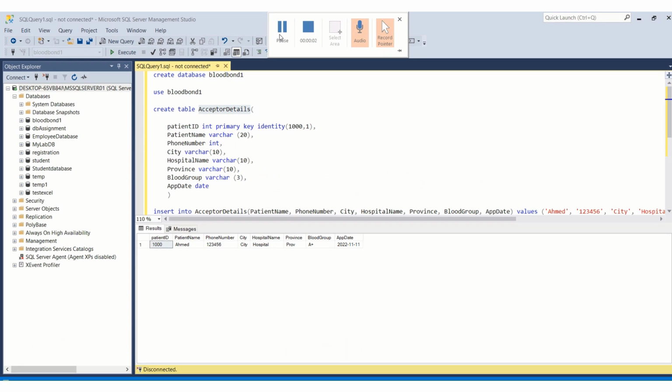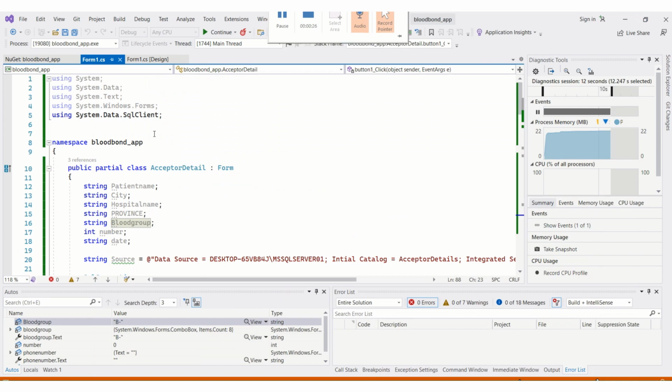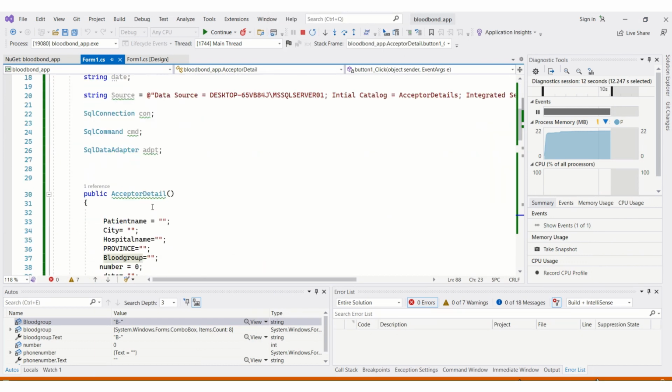Now we have to insert the values from our form into this database that we had created earlier. This is the table in which the values will be inserted, and these were the SQL queries that were used to create this database, blood bond, and the accepted details table. I will move on to our C# code file.